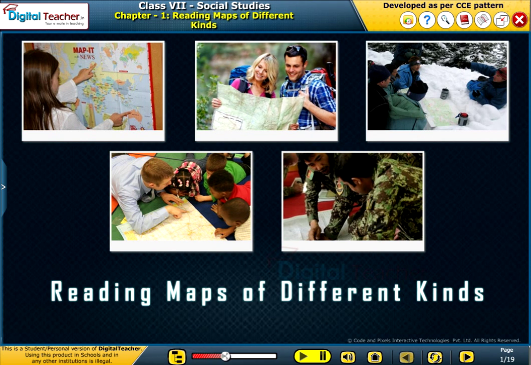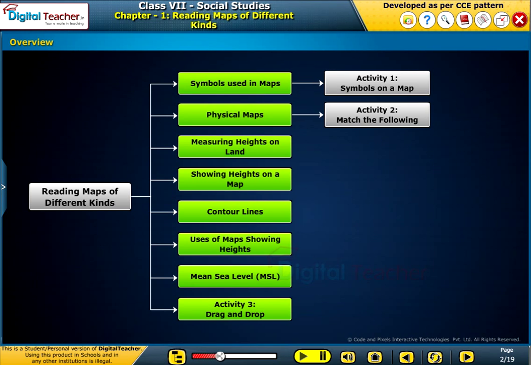Welcome to the chapter Reading Maps of Different Kinds. This slide presents the overview of the chapter.